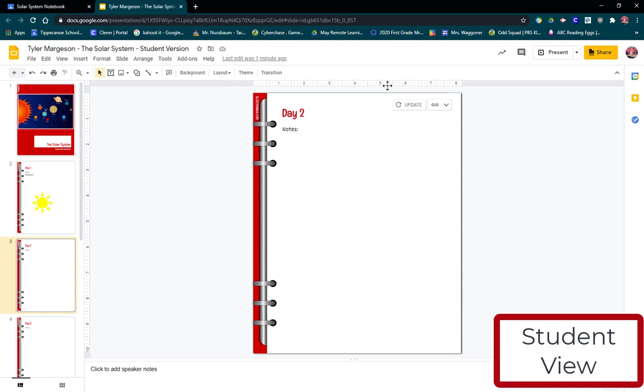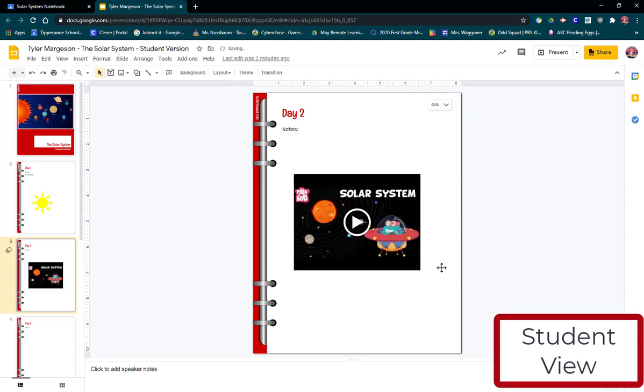And as you can see here, Tyler now has that update button. So I click update and the video is going to pop up here for him. Now since that's an unblocked video for the students, they're able to watch it. He can just watch it right here on his notebook and he can take notes on his interactive notebook for the solar system.